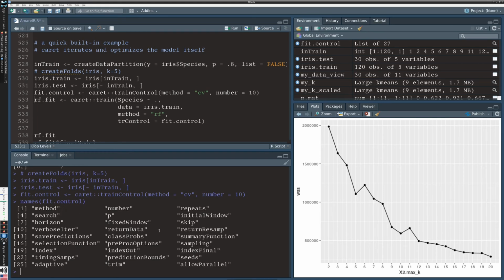And typically then what we would do is apply the result of train control to then finally actually train the model itself. So train, in this case, takes here we specify our model.